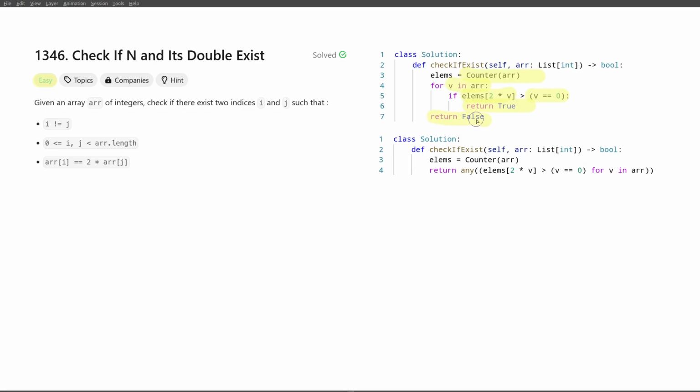And of course, a structure like this, for v in array, if something, return true, after all of this return false, can be done by just mechanically rewriting it as the any function with a generator expression within it. So this is a shorter way of writing this thing that doesn't use those fors, but uses the built-in operator any.